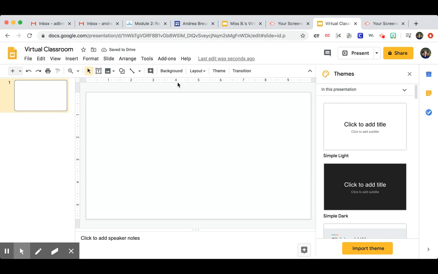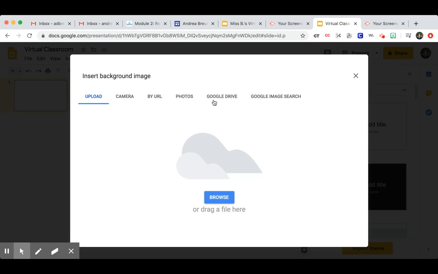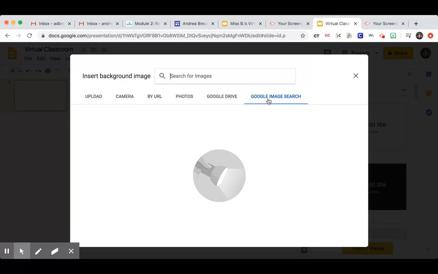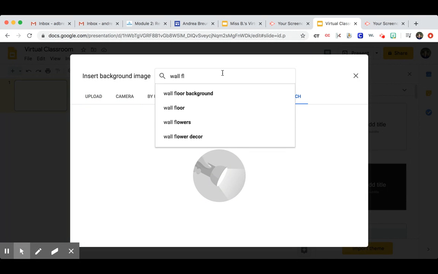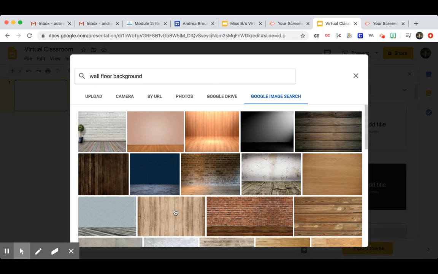I know we're usually excited as teachers to decorate our classrooms physically, but this year it's going to be just as exciting to decorate it virtually. So what you want to do is first pick a background. So click on background, you're going to choose an image, and then you want to go to Google image search. So for this, I'm going to put wall, floor, background. Click right here. I see all the options that I have.